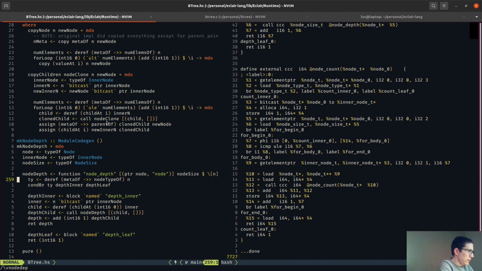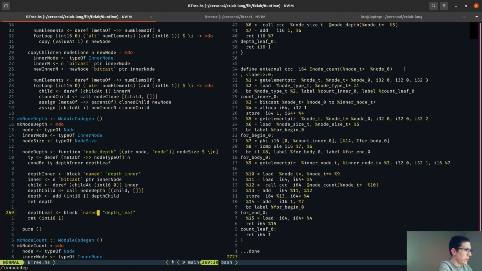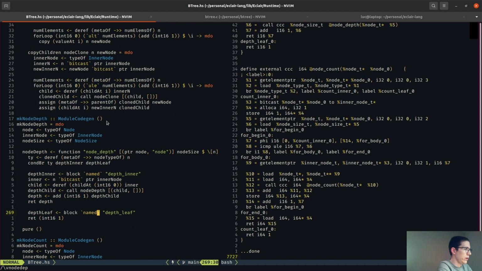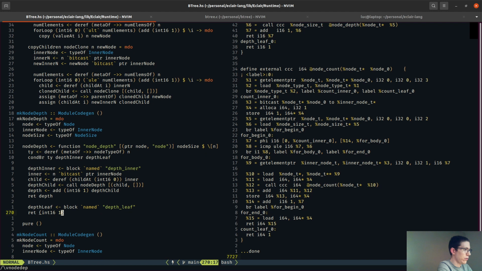Basically here we check what is the node type of this node n. I think I made the convention that if the boolean, because this returns a boolean, is true, then it's an inner node, and otherwise it's a leaf node. If it's an inner node, it will jump to this block, and otherwise it will jump to this block. And then, as we can see here, the depth is 1 if it's a leaf, so we just return 1 here.